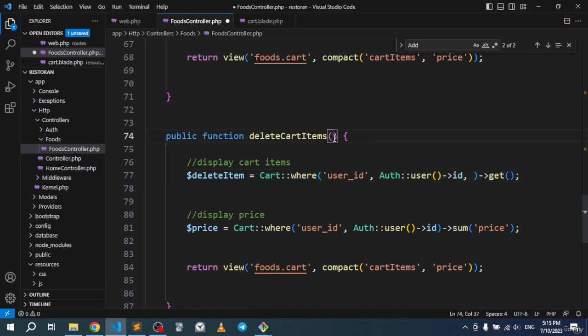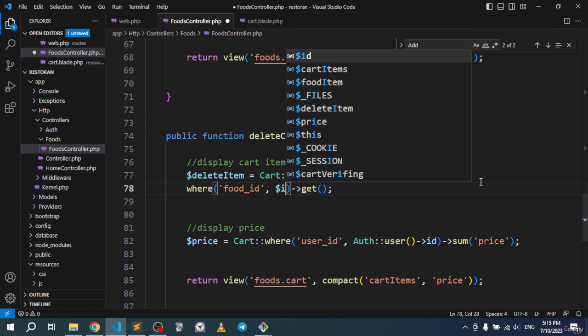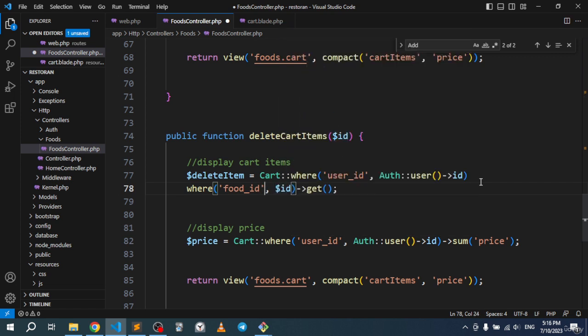Actually we should pass in the ID right there. All right, and we want to also go where the food underscore ID right here equals the ID that's coming from the function. All right, so yeah, this is actually everything. We don't want this get actually.